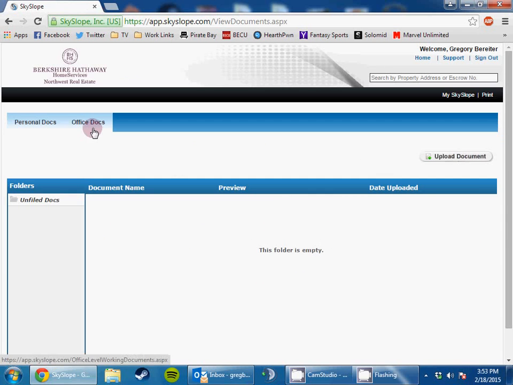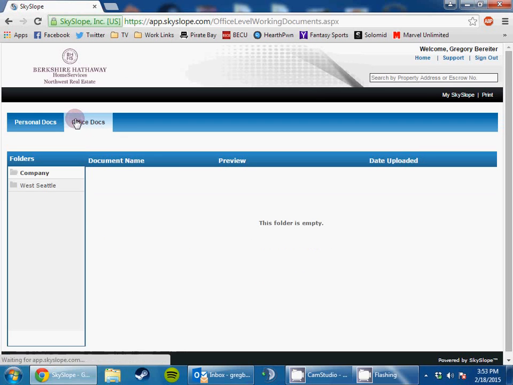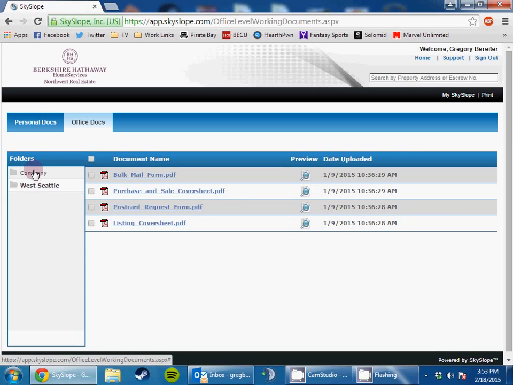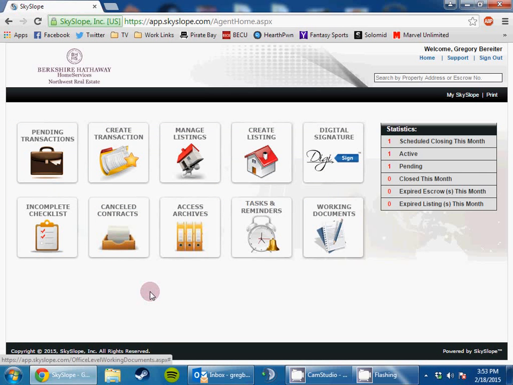and I go up here into office documents, I have added some documents to everybody's office. I'm a West Seattle agent here, so I would click on West Seattle. Yours is going to say whatever your office is underneath here. And these forms will all be in there. It's just a little easier way to access some commonly used PDFs if you ever need it. There's a bulk mail form, purchase and sale cover sheet, listing cover sheet, postcard requests. So you can find those there. I think they're all on BHHS Center as well, though.